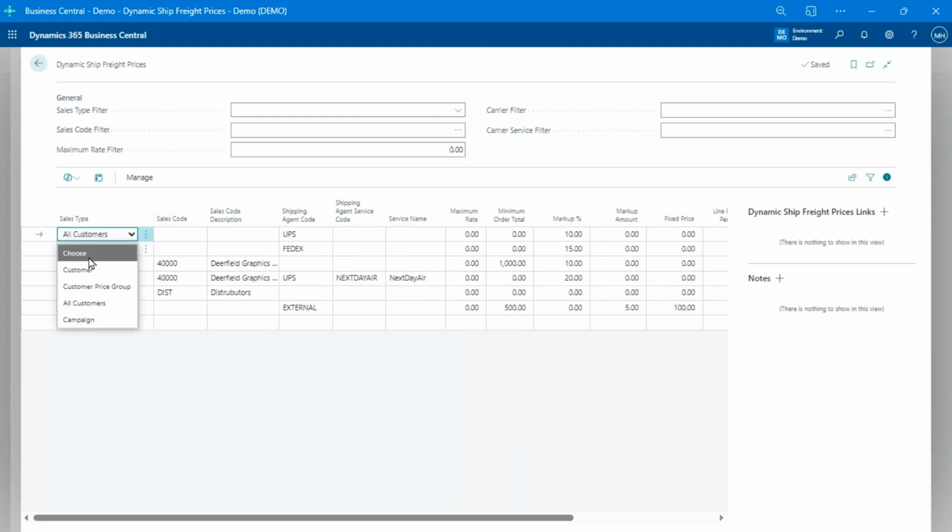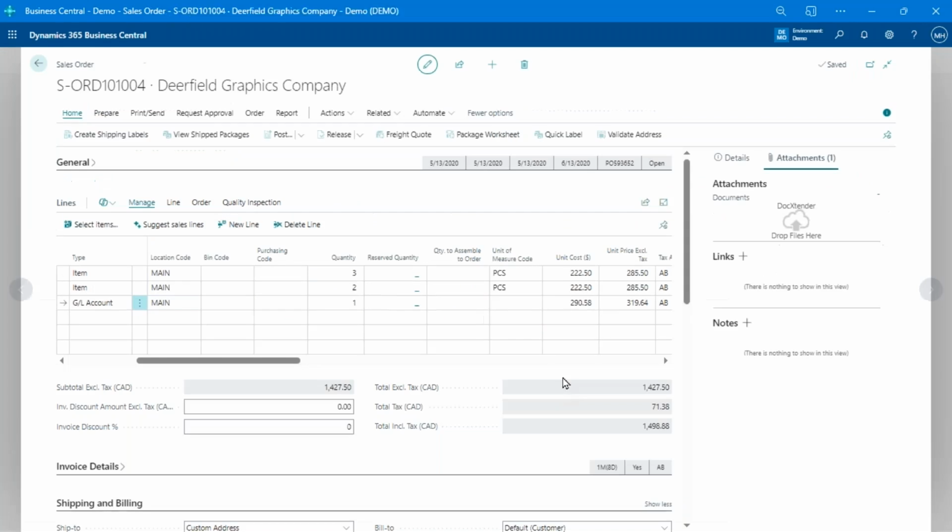So you can set up rules for all of your customers, specific customers, price groups, campaigns, all of those sorts of things in here. So very quick and easy to figure out what you're going to charge your customer for freight. And the nice thing is, because we track the cost and what you're charging, we have a nice dashboard that you can use to figure out, am I making money or losing money on my shipping charges by customer, by carrier, by state, whatever information you want to report on. We've got that detail here.